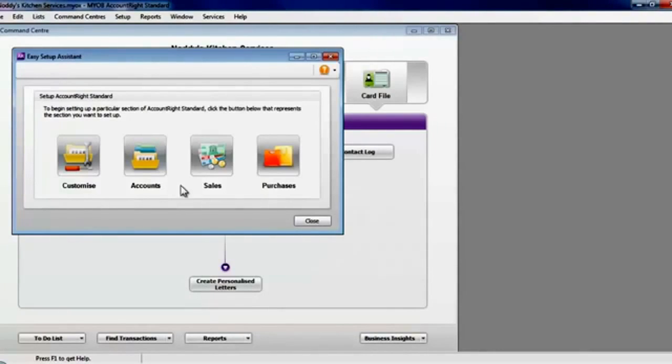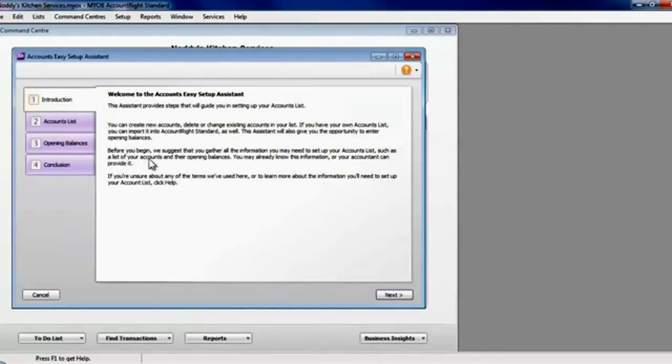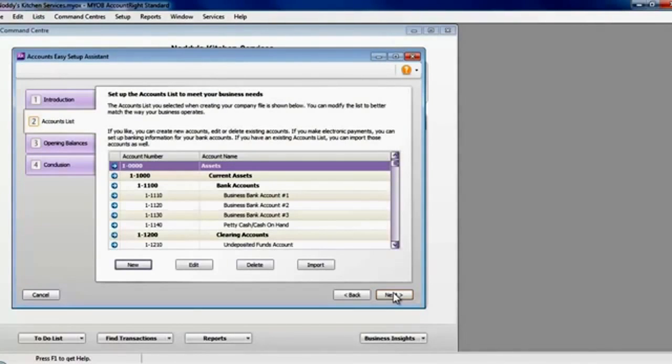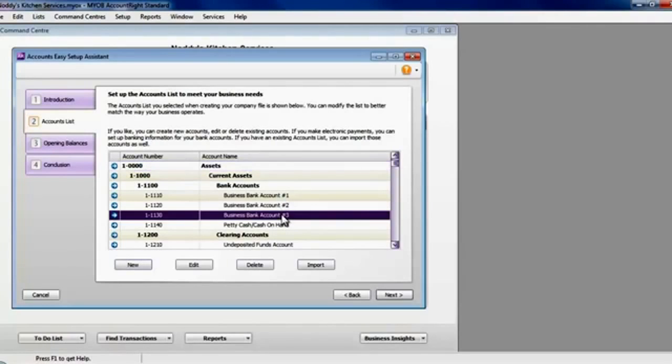The next job is to go to the accounts. Again, we have a welcome message which you can read through. Choose Next. This is where we have to very carefully go through and modify our list of accounts to suit the business needs. For instance, I only have one bank account in this business, so I don't need 3 of them. So I can highlight the one I don't want to keep and choose Delete.